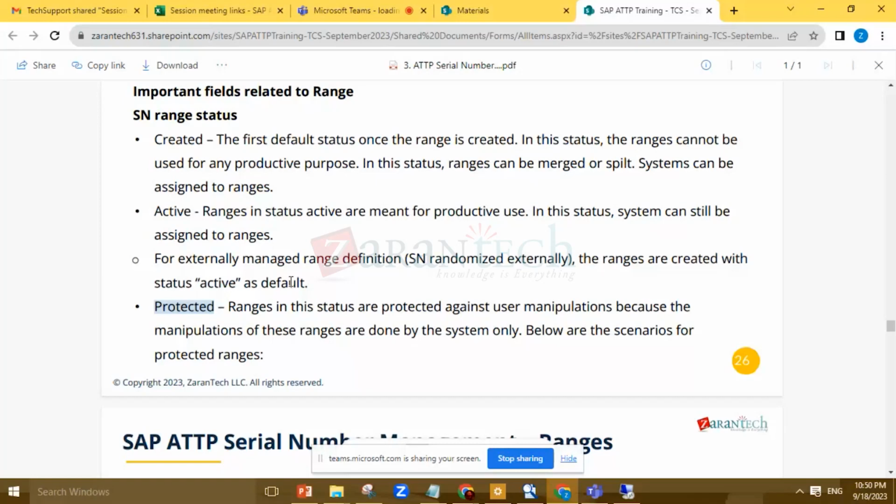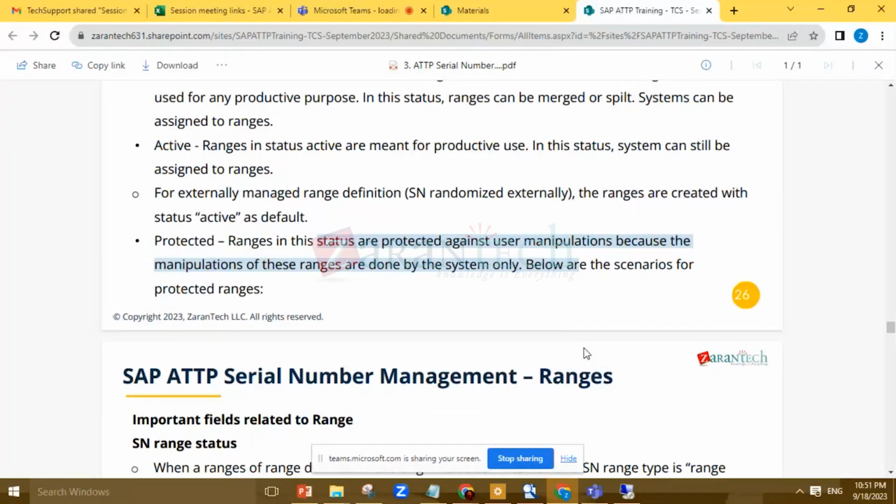Below are the scenarios. In some regulations, let's say China regulation, they tell ATTP that you don't create numbers for me, I will provide my numbers to you. In such a scenario, ATTP will create the range, but it will be in protected status. When China numbers are manually uploaded to ATTP, those will be adjusted in that range, and then that range will become active. Instead of ATTP creating numbers, it will wait for the numbers to be uploaded. That's why it is in a protected environment.